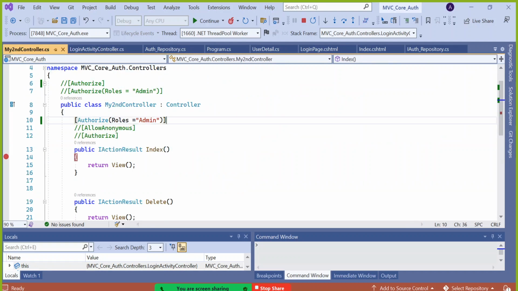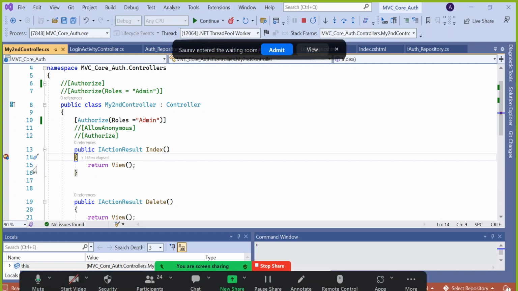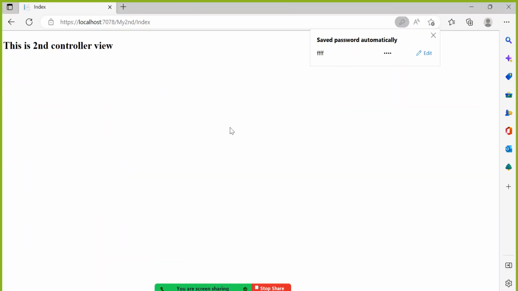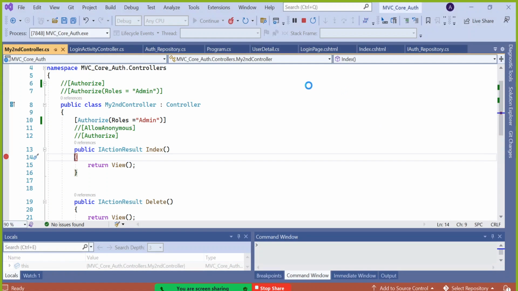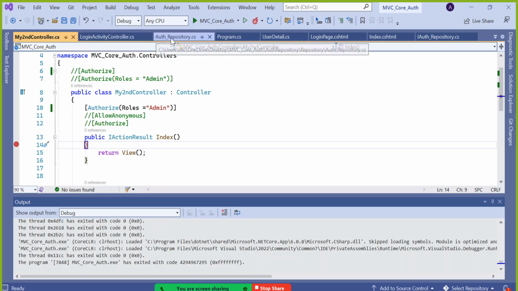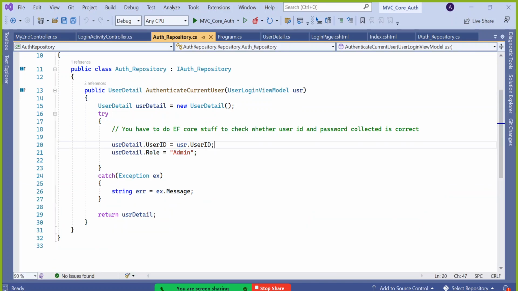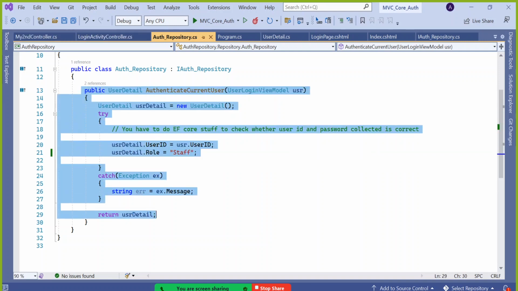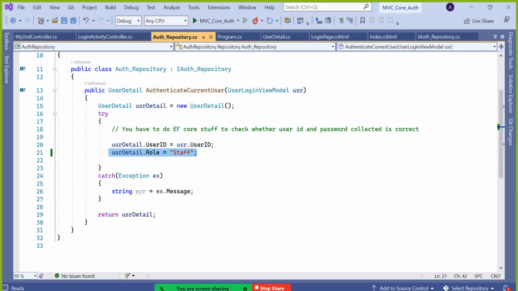Now I have put a breakpoint here in index. So let's see whether it is coming. Can you see? It came to line number 14. Right? And as usual, it went to that index action method and displayed the data. Now what I will do, I will intentionally send one more role. Imagine that when it went to the repository, it cross-checked the user ID and password. The user ID and password are correct, but his role is, let's say, staff. Okay. You came to know in the repository that his role is staff for that user ID.